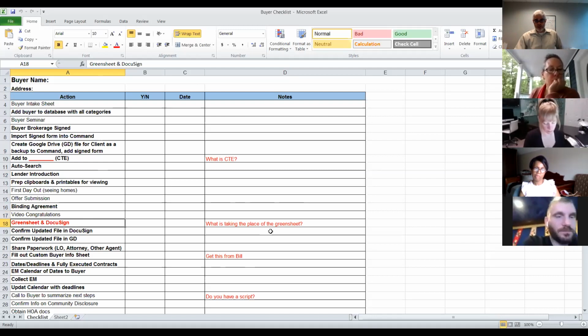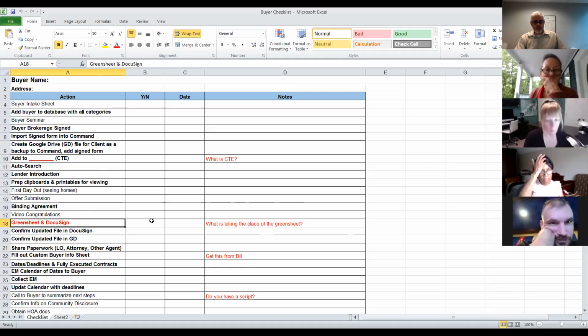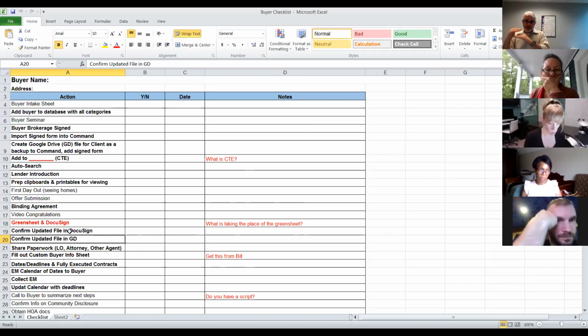Green sheet and DocuSign. So this is probably a step you don't have to do anymore because the opportunities will automatically take the place of green sheets. It hasn't quite happened yet, but that's in process. Update the file in DocuSign or confirm updated file in DocuSign. So we want to make sure that all the executed contracts are where they need to be, properly labeled and all that. Same thing for your backup file.